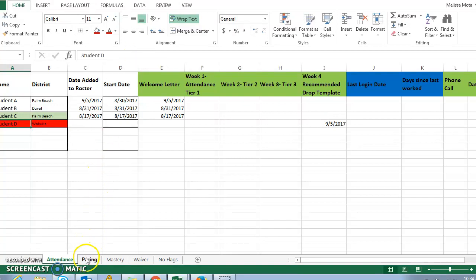And then I go to pacing. And like I said, all of my students are here, and they're either in green, which means they are on another page now. They're in white because they're still attendance tiers. And then they're in red if they're recommended drop. So if they're green, I will see the student duplicated either in pacing because they're behind pace, mastery because they have a low test grade or a low grade overall.